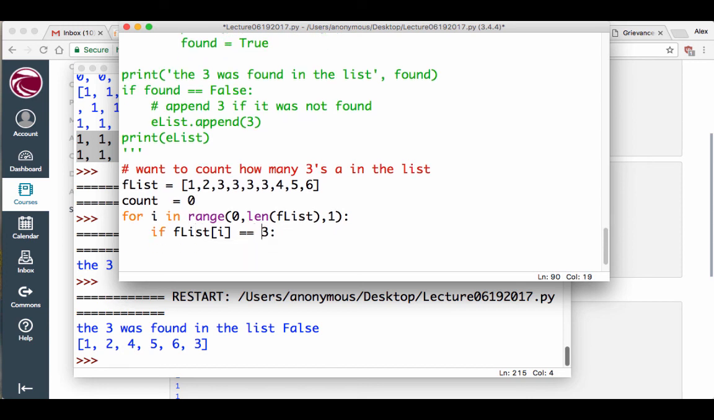And count it. Count is equal to count plus 1, also known as count plus equals 1. Which one you write is up to you. I kind of like the second one because it's shorter, but maybe in the beginning of your programming career, the first will make more sense, because I'm telling it you are equal to your old value plus 1, right? Anyway, so I'm going to count how many 3s I have in there.